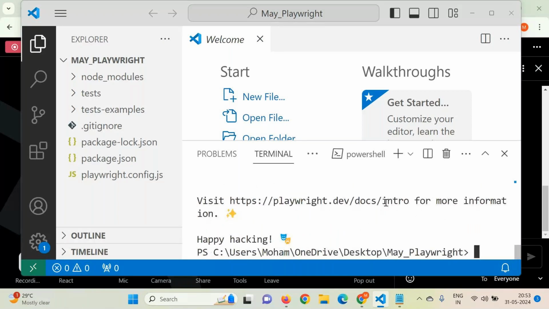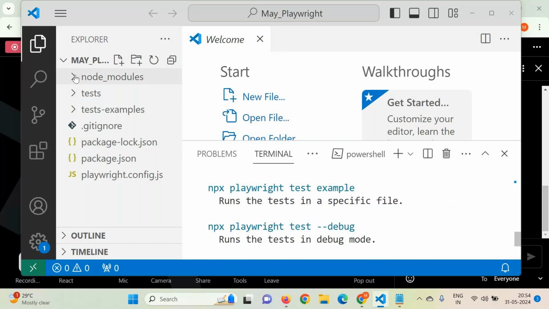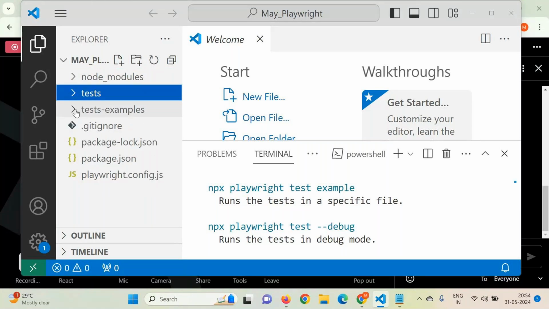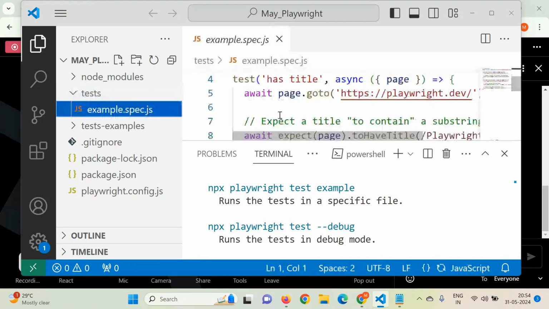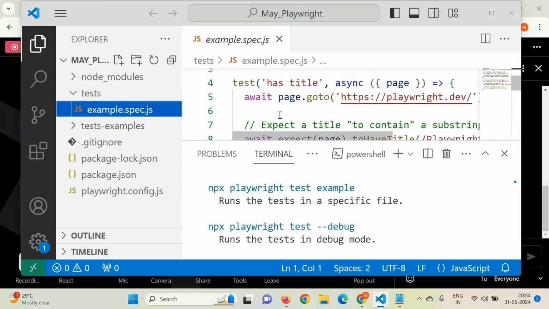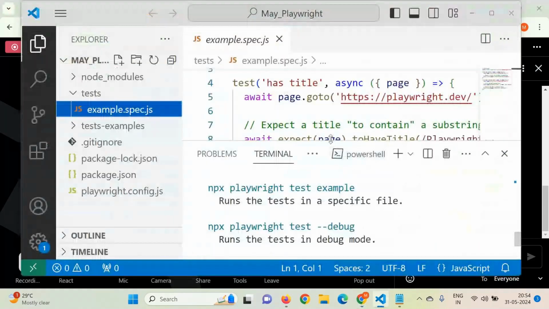Okay, so if you see, it's downloaded fully. We got the last line as happy hacking. And there are plenty of things that got downloaded as part of it. You get the test examples also, showing how to write a test. Some basic examples will get downloaded by default when you create a Playwright project.